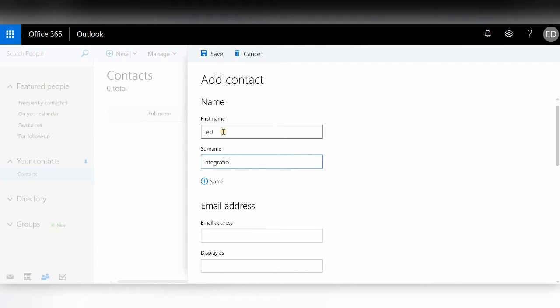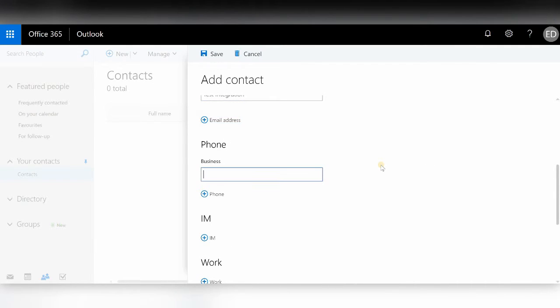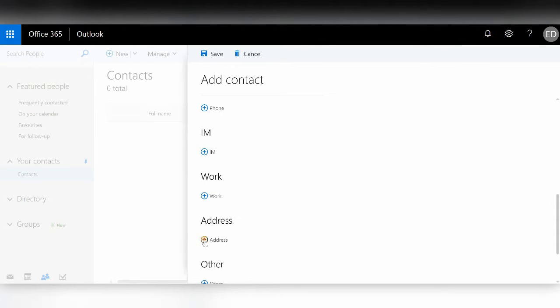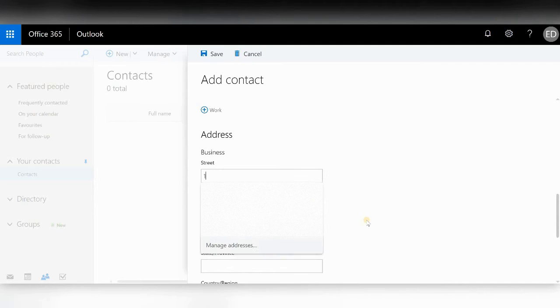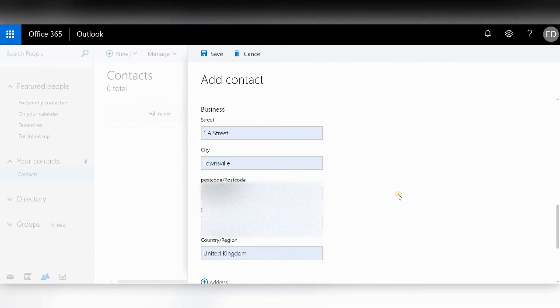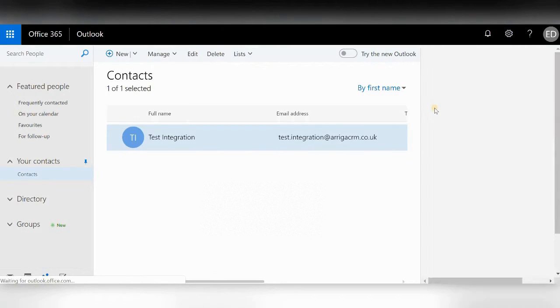I'll just call it something like test integration. That's fine. Put in a fake email address. If I can get the cursor in the right place. There we go. Display name. Give it a fake phone number as well. Okay, and let's give it an address as well. Get my typing right. There we go. Okay, once I'm happy, I'm going to save that in Outlook.